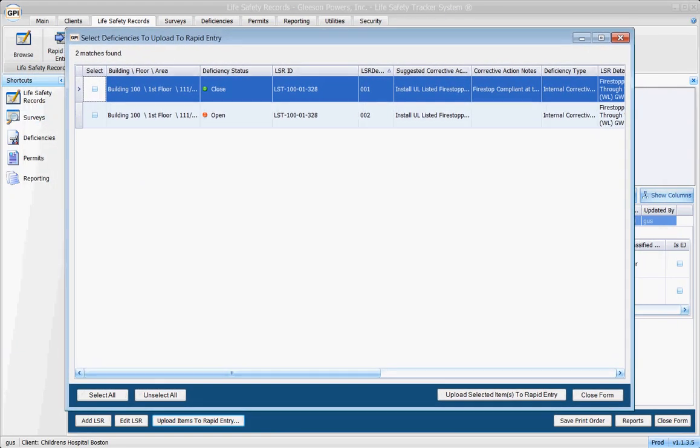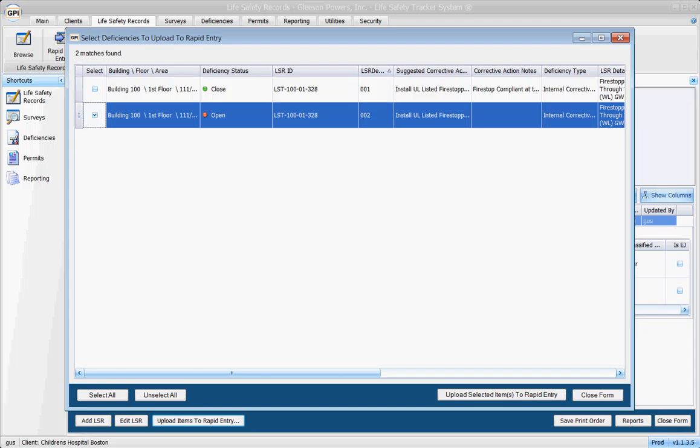But going back to what we're trying to accomplish, which is to update this particular deficiency that's open, detail LST 100.01.328.002, to do that I'm just going to check box the one I want to upload. I could select all too if I had 100 and I just wanted to deselect the ones I didn't want, but in this case I didn't have to do that. I'm now going to upload selected items to rapid entry. So I'm going to press that, and I'm going to resize the rapid entry form to fit the screen.